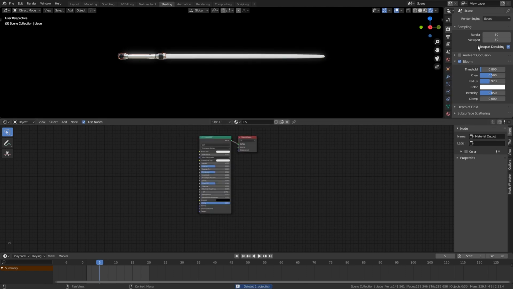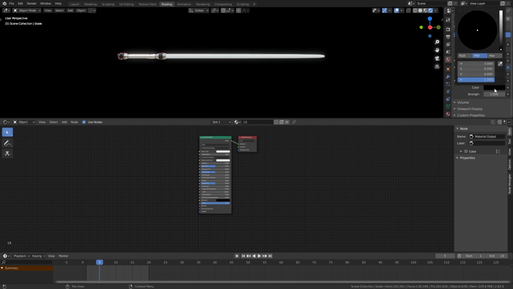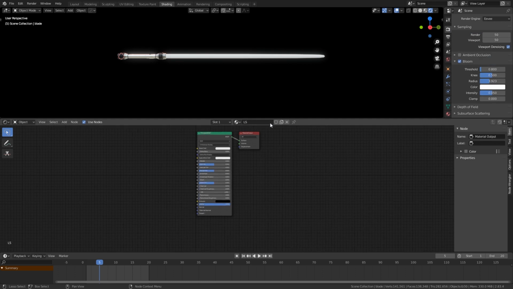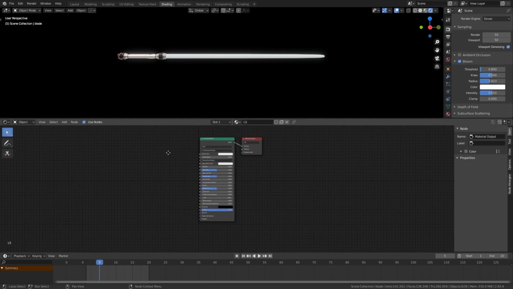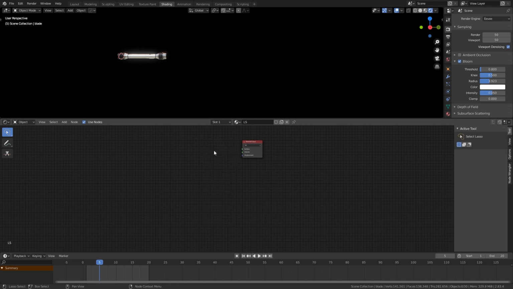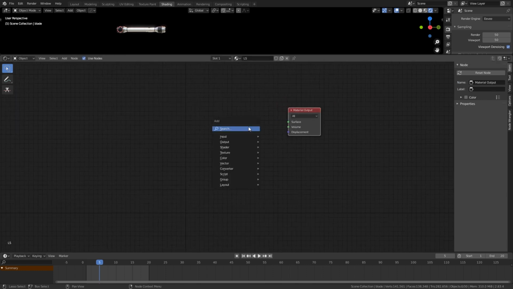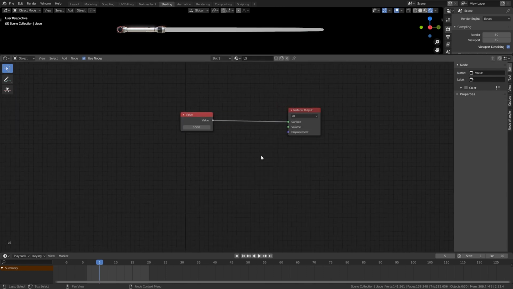To start, go to the world properties and change the color to black. Then go to render properties, activate bloom, and change the radius to something close to 3.9. Create a new material and remove the principled BSDF. To make something glow, we just need to add a value higher than 1.